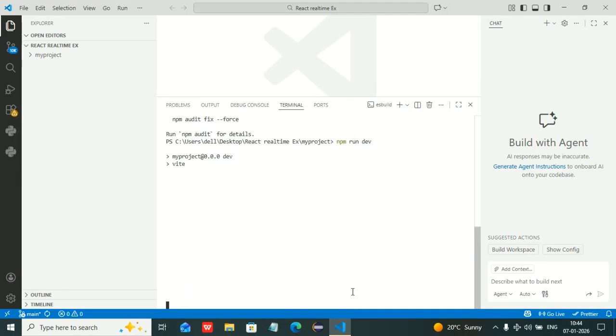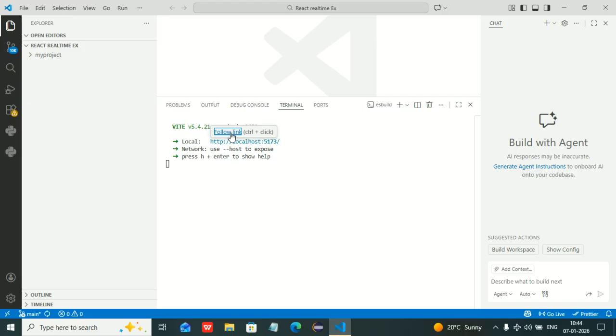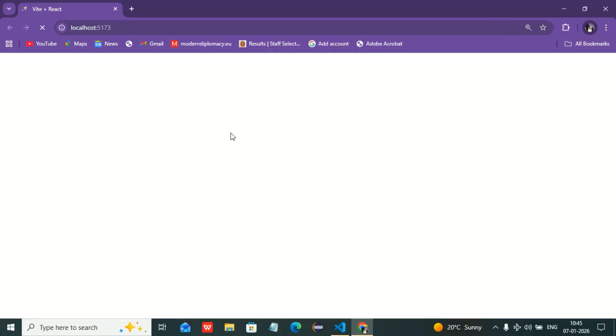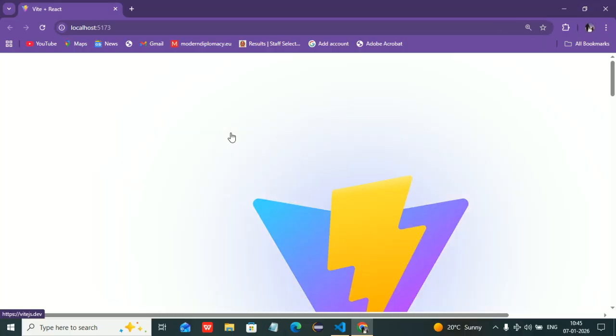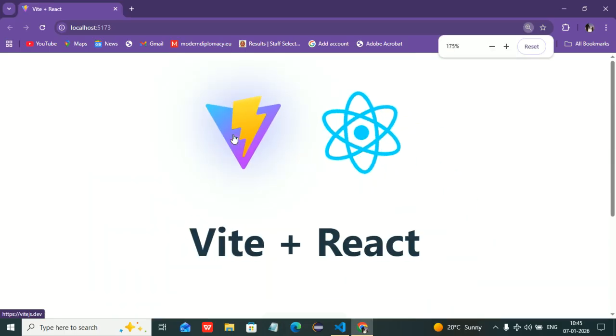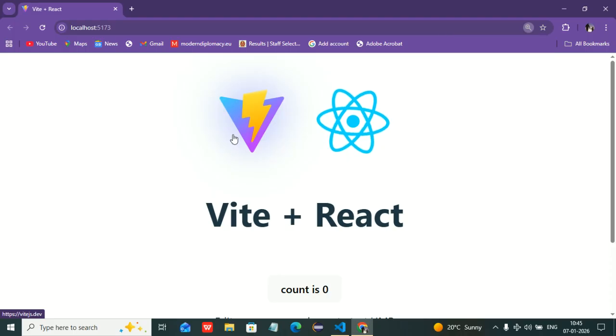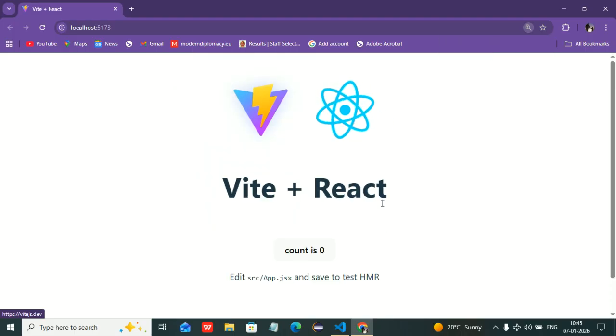You just follow the link over here. It is going to display this: http://localhost:5173. So I'm just following the link here. Just open that link. It is going to open in your default browser. I just want to minimize it. Can you see that? This is going to be the default page of your React application.